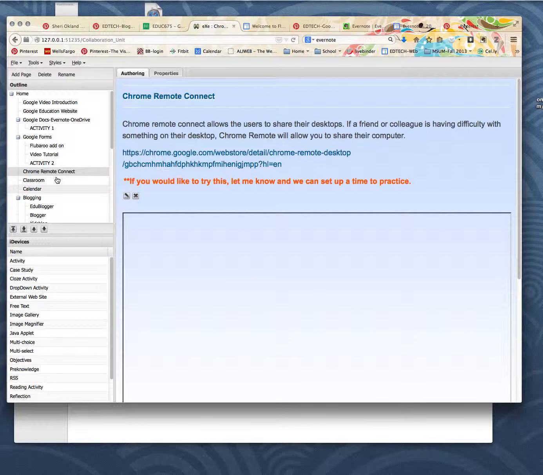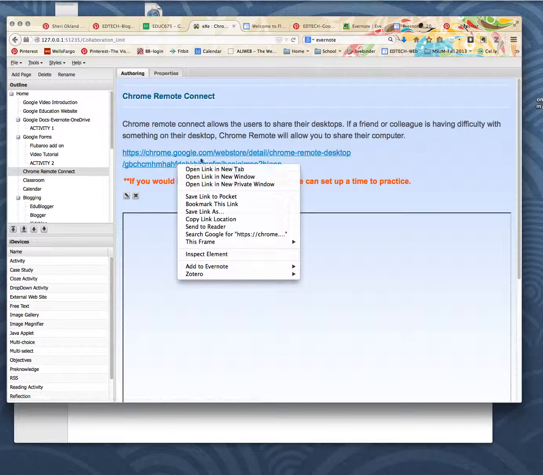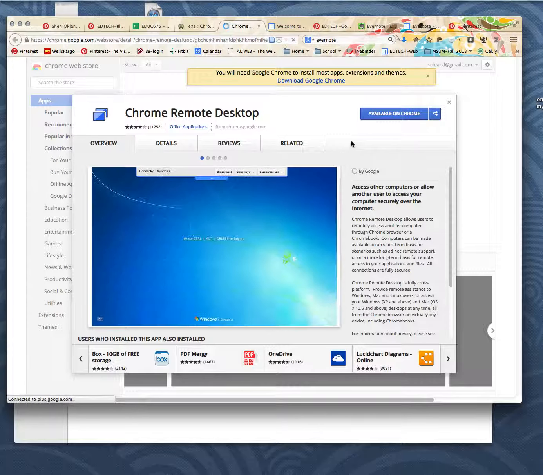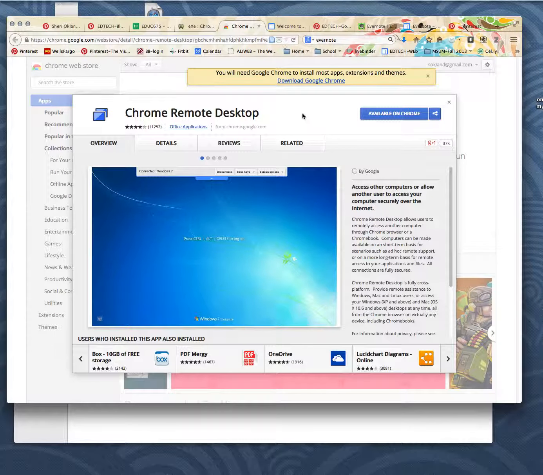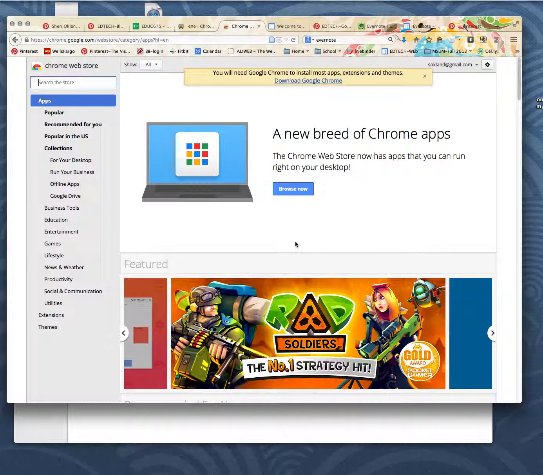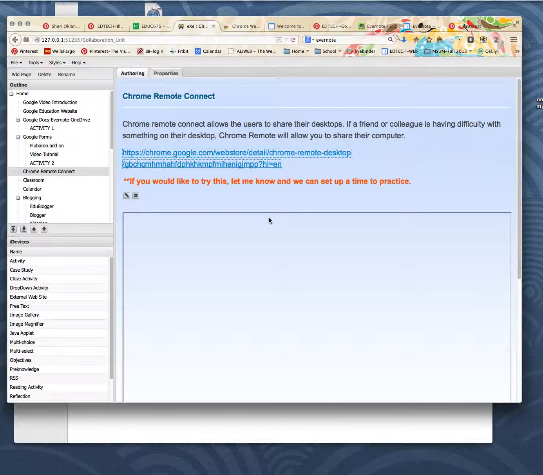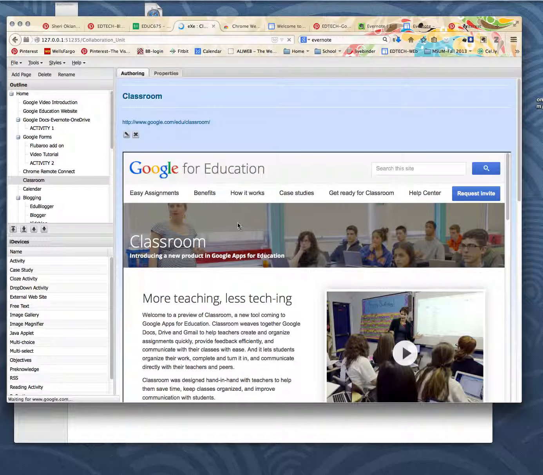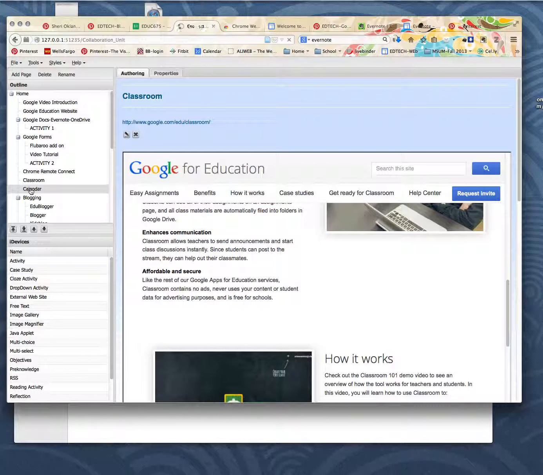The next thing you can learn about is Google Remote. This was really nice because I used it last week for the first time. You have to use Chrome, but you download this little app, and then you can share someone's desktop so that you can help them if they're stuck. If you want to practice this, let me know and we'll set up a time to practice. There's also Google Classroom, and this will tell you about Google Classroom and what some of the benefits are. There's Google Calendar.